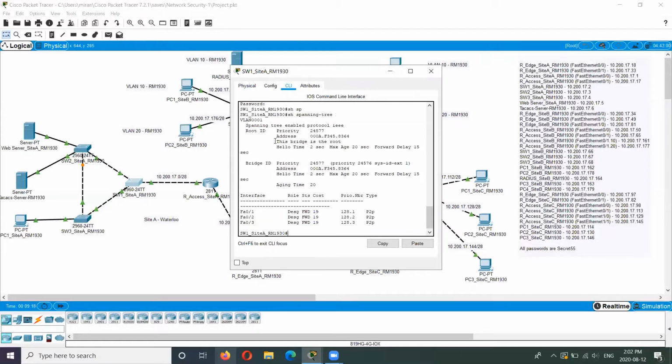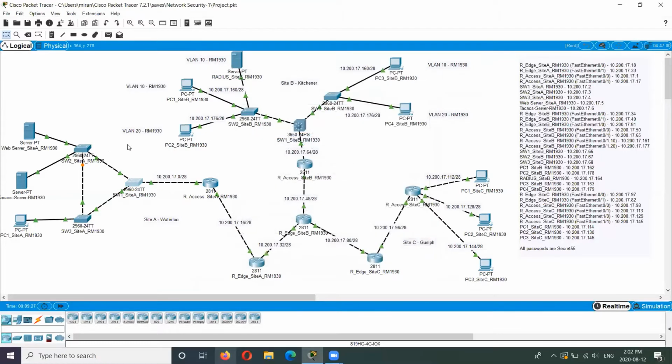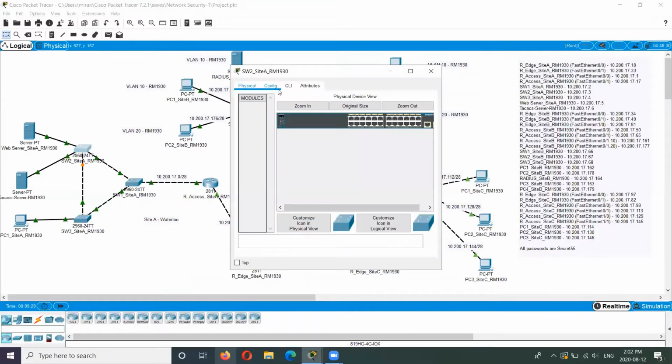As we can see, this switch is the root bridge and all of its ports are in forwarding mode and they are designated ports. Let's look at the configuration of spanning tree protocol on switch 2.